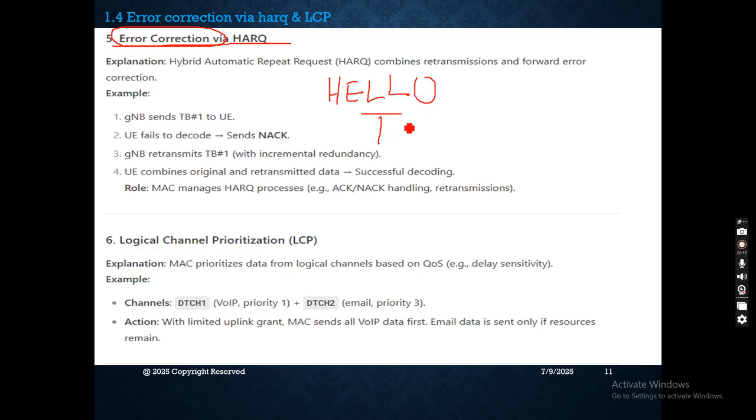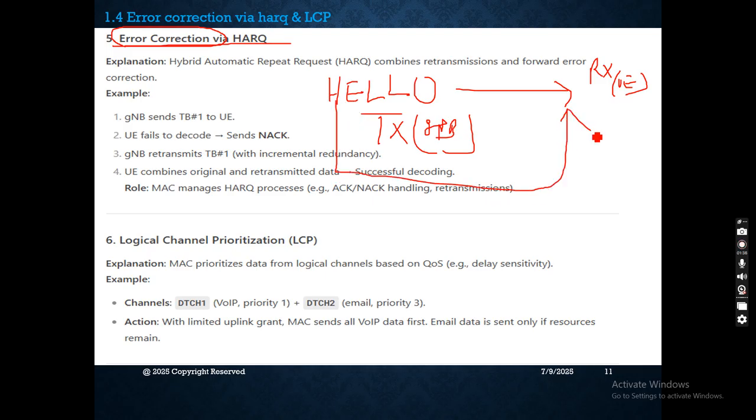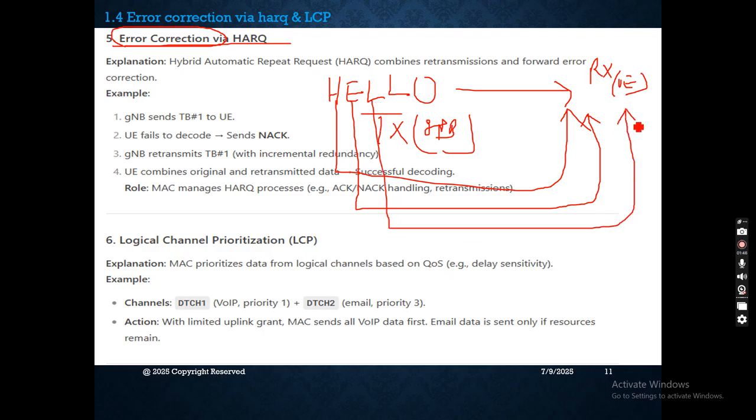Here is the transmitter. Let's assume that the transmitter is the gNodeB, and it has transmitted the entire packet, HELLO, to the receiver. In this case, the receiver is the UE. Assume a hypothetical scenario; you can reverse it as well. H is transmitted successfully, then E is transmitted successfully and also successfully decoded on the receiver side. Then next is L, also done successfully.